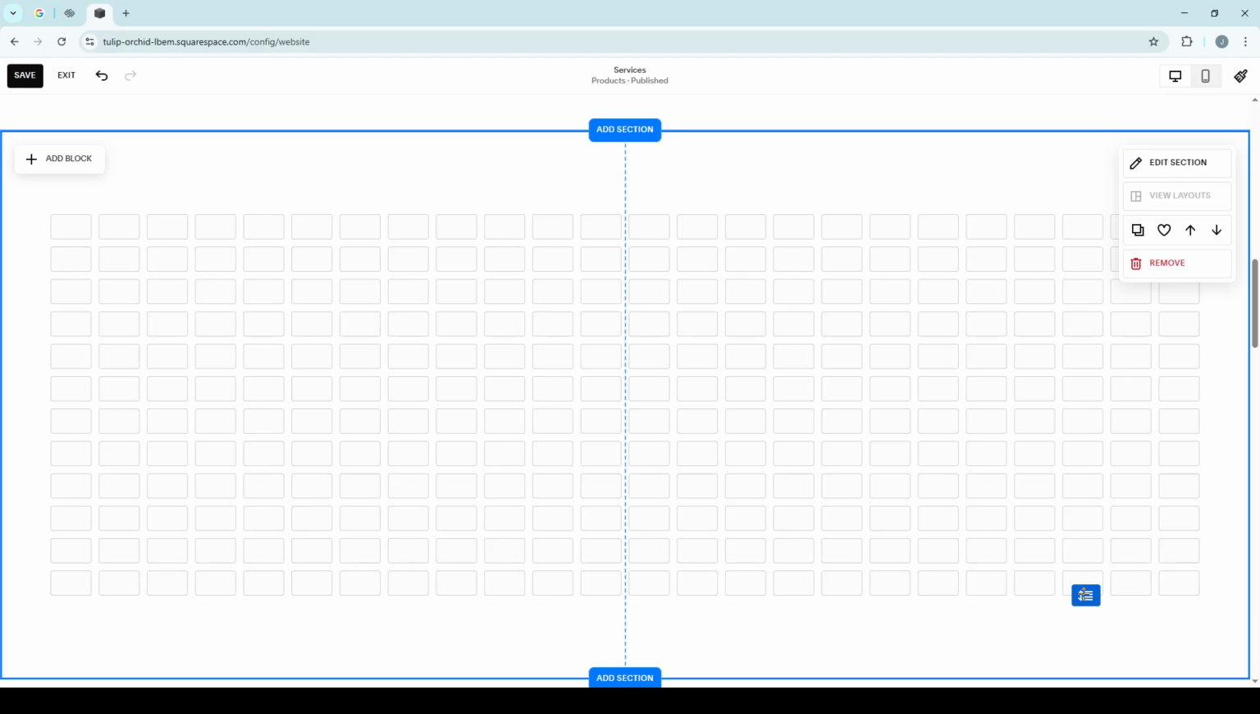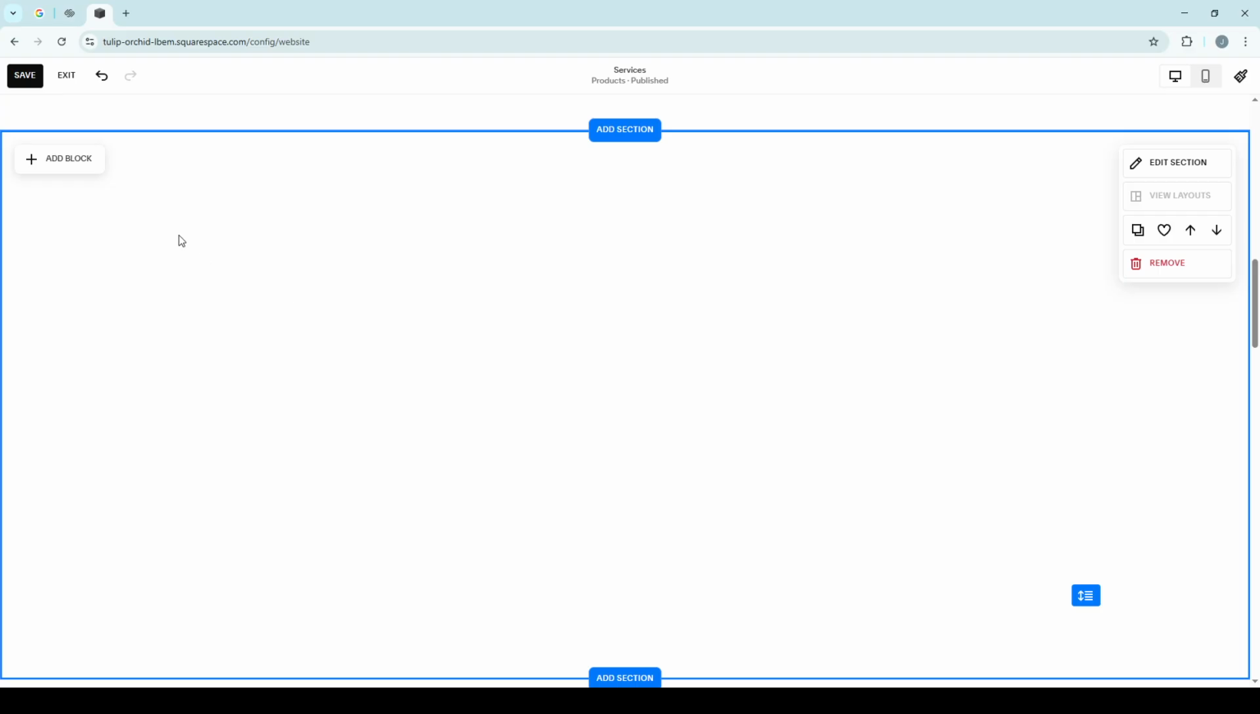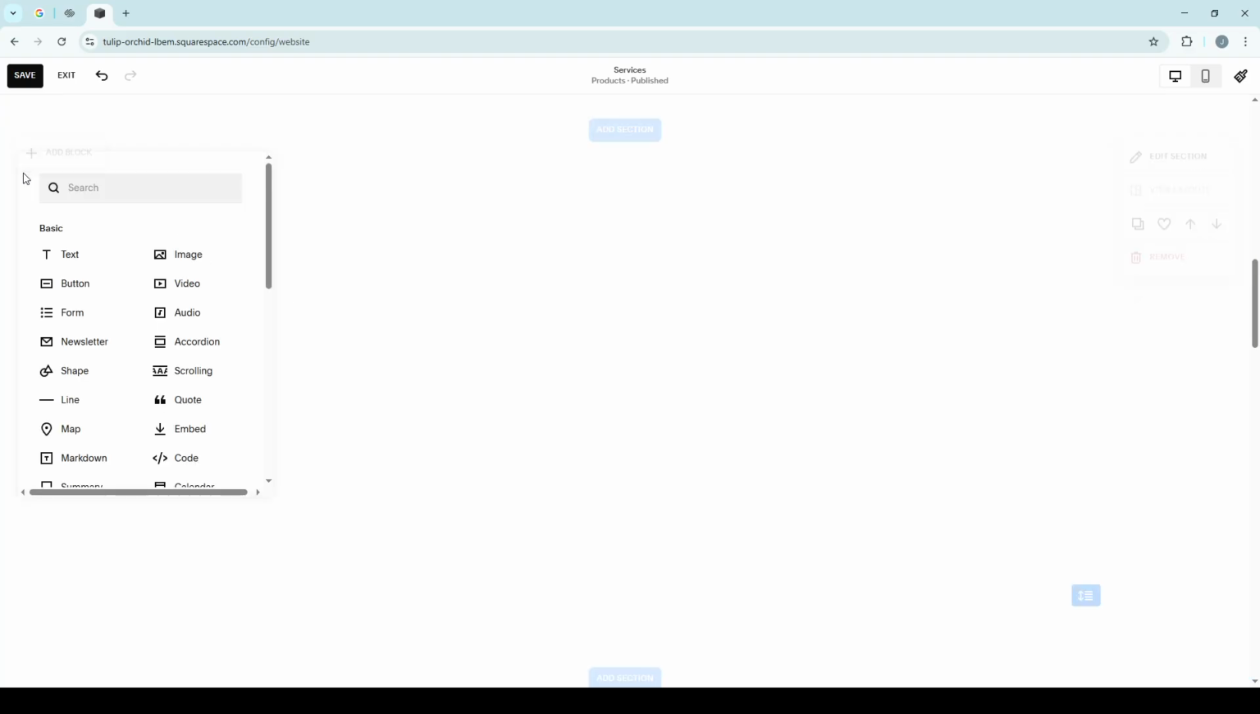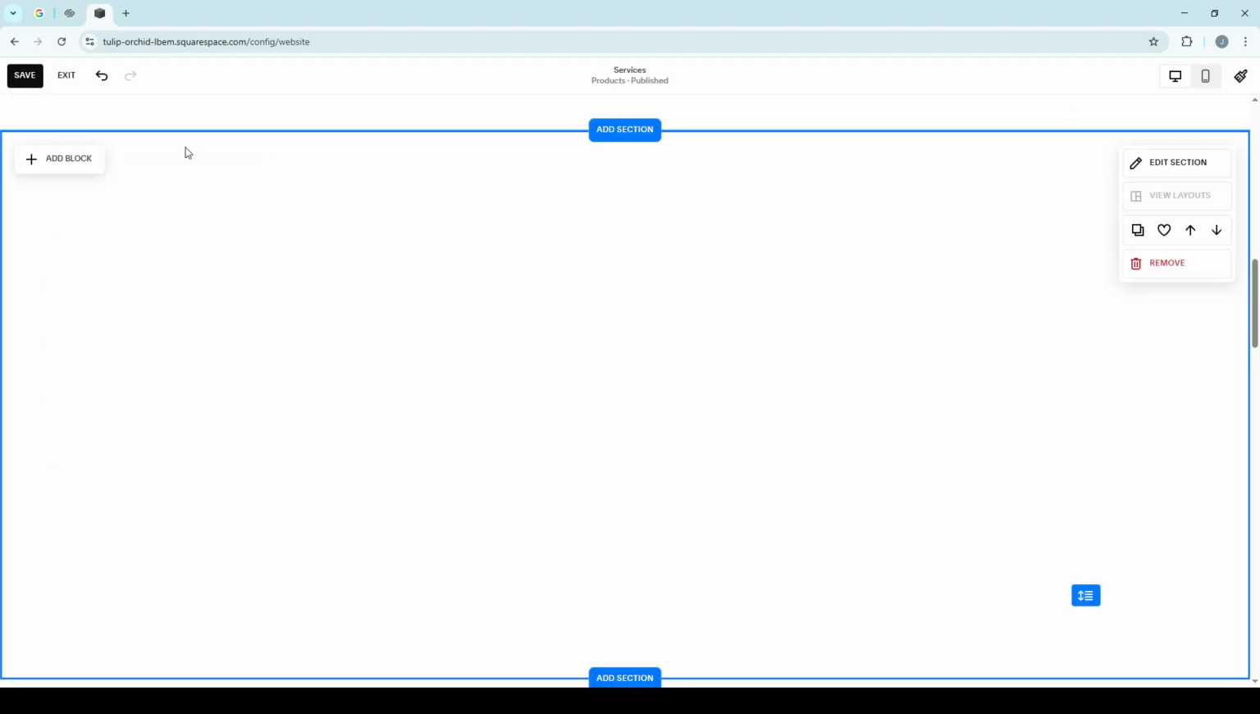After choosing your desired section, the hard part is over. Simply finalize everything by clicking Save to publish your updates. By saving your changes, you ensure that your site reflects the latest design choices and remains fresh and engaging for visitors. And there you have it.